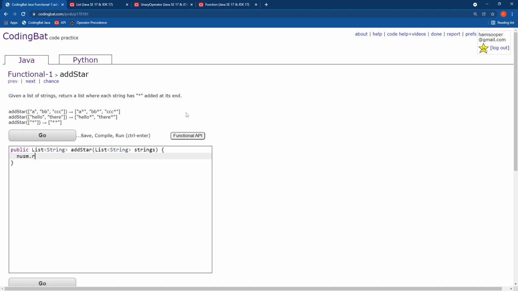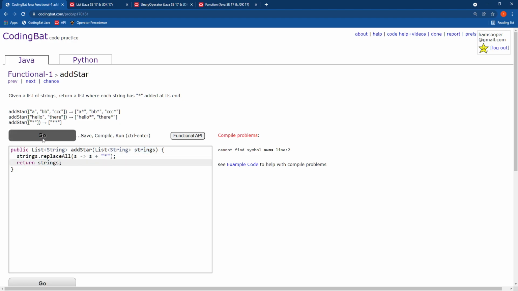Okay, so I'm just going to do nums.replaceAll, replace every element, every string s, with s plus a star. So that'll add a star at the end of every element, and then I just return nums. And it's not called nums now, it's called strings. There we go.